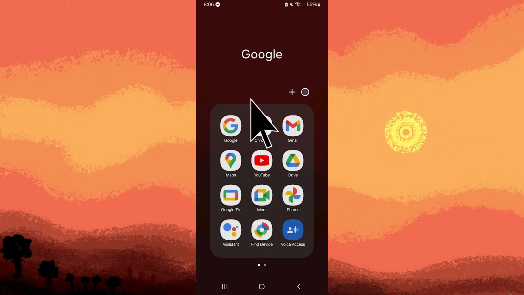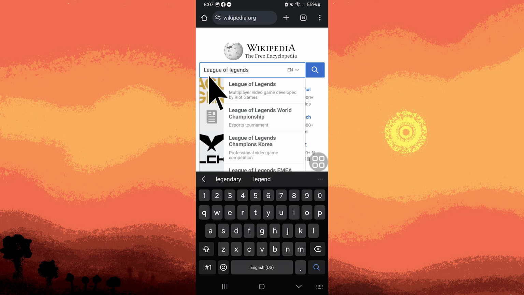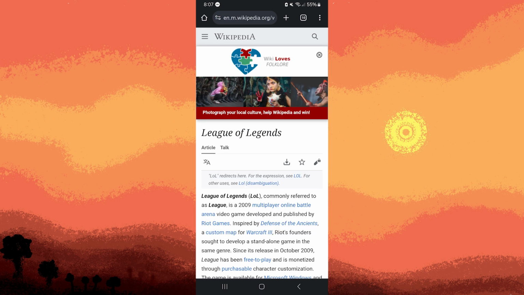Launch a web browser on your device and navigate to the Wikipedia website. Use the search bar on the Wikipedia homepage to search for the page you want to download as a PDF. Once you're on the desired Wikipedia page, look for the download button.